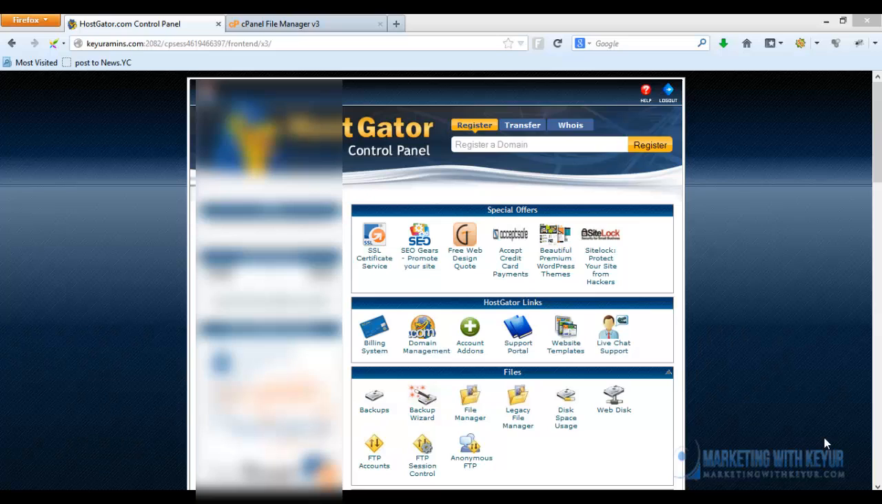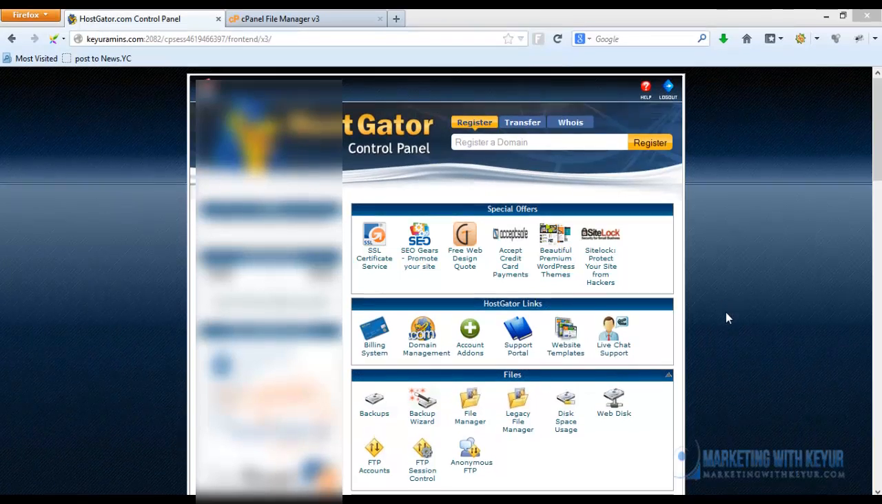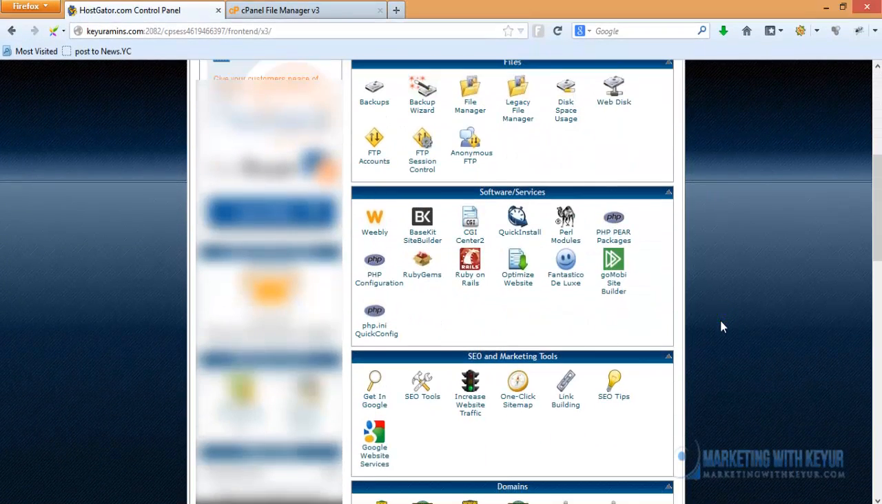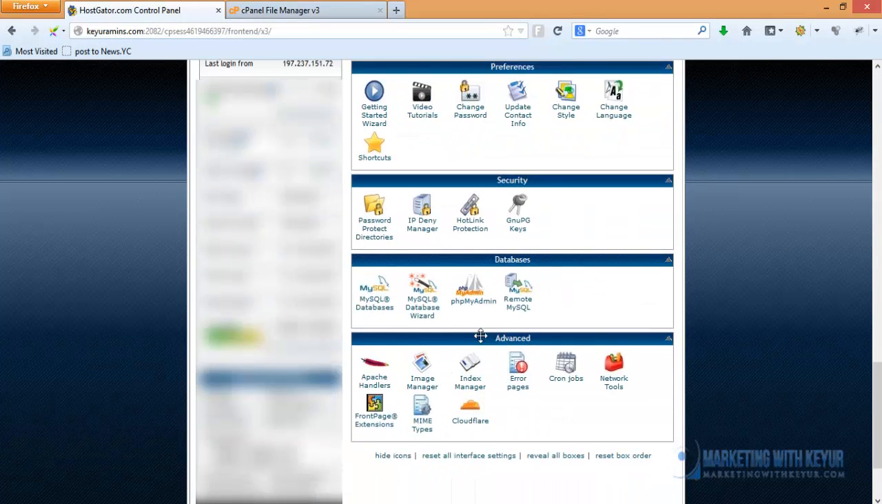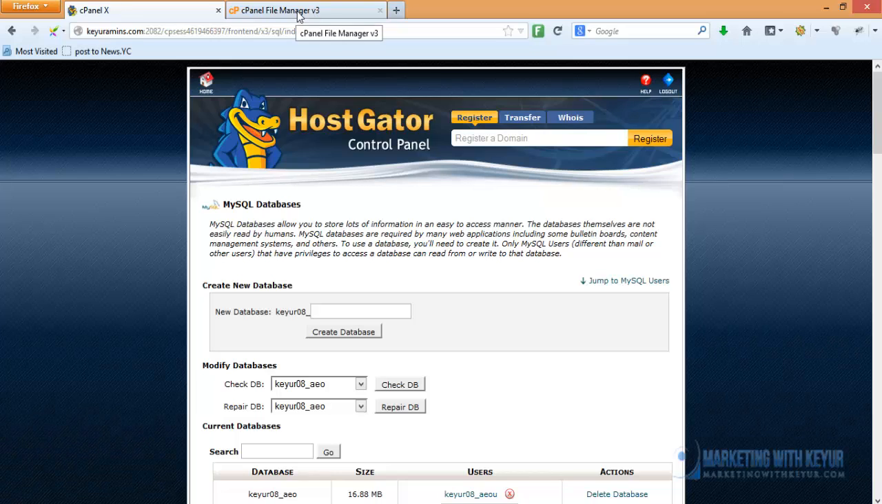For you to do that, you will have to log into your cPanel. Once you are there, you will have to find a link which says MySQL Databases. And you can see that is here under the Databases section. So you'll click on that MySQL Databases, and this is where you'll be creating databases and their assigned usernames.